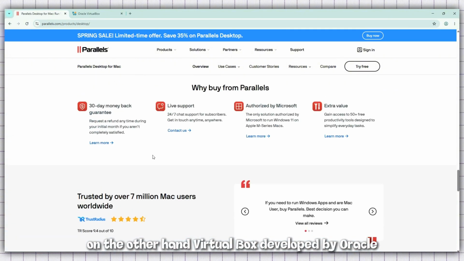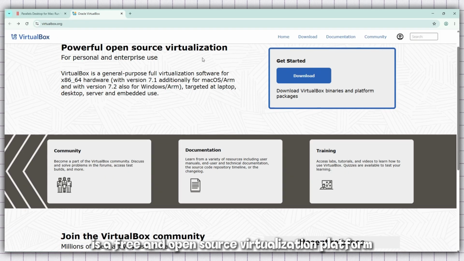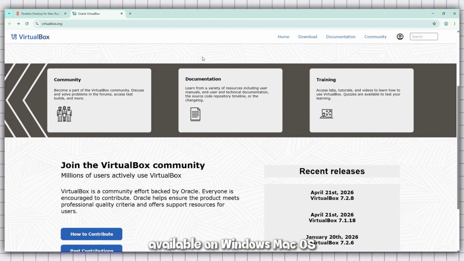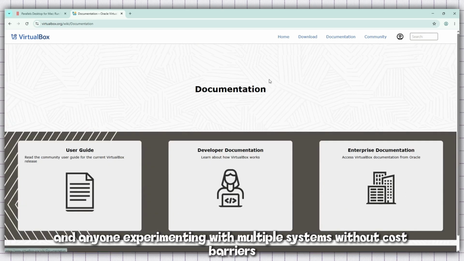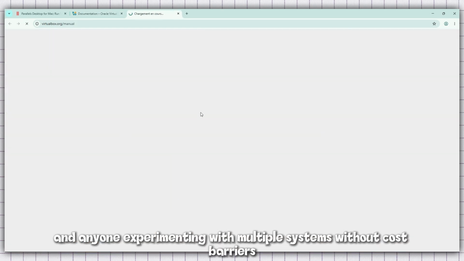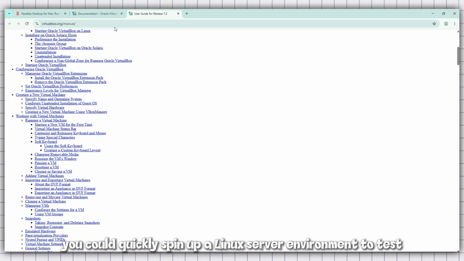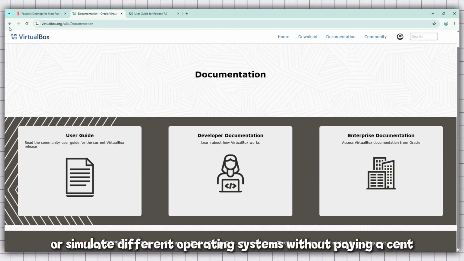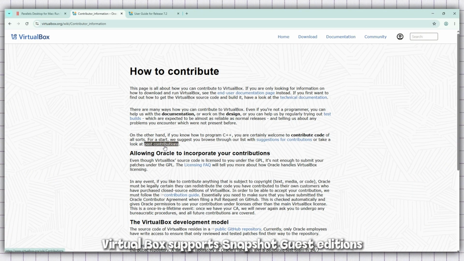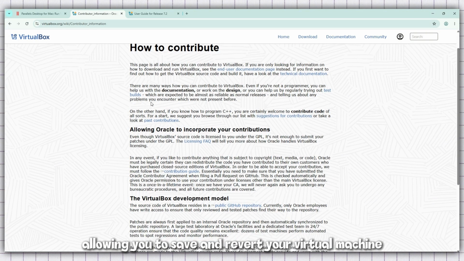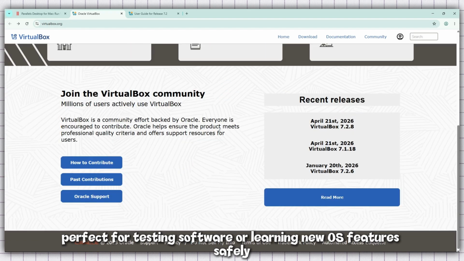On the other hand, VirtualBox, developed by Oracle, is a free and open-source virtualization platform available on Windows, macOS, Linux, and Solaris. It's ideal for developers, testers, and anyone experimenting with multiple systems without cost barriers. For instance, you could quickly spin up a Linux server environment to test web applications or simulate different operating systems without paying a cent. VirtualBox supports snapshot guest editions, allowing you to save and revert your virtual machine to a previous state, perfect for testing software or learning new OS features safely.